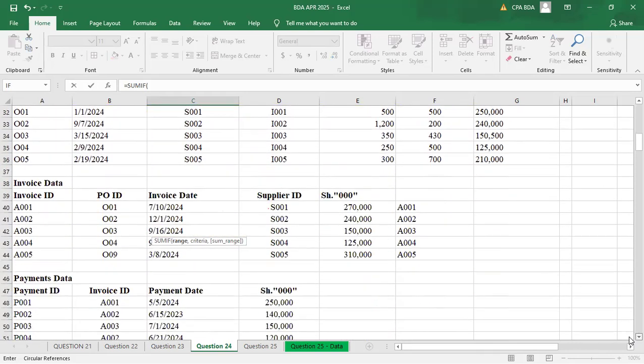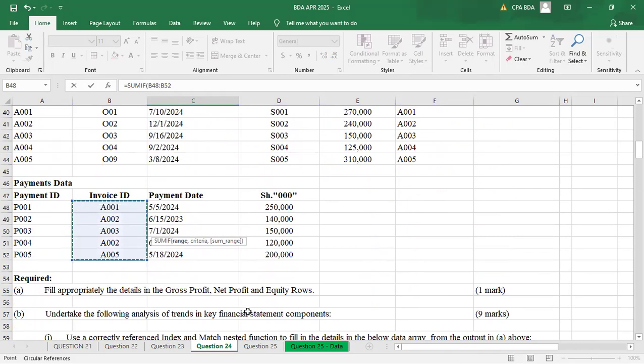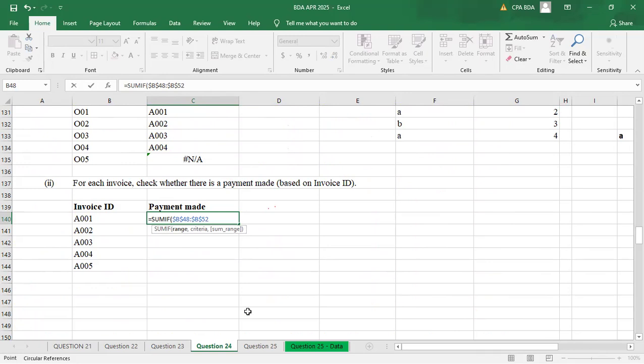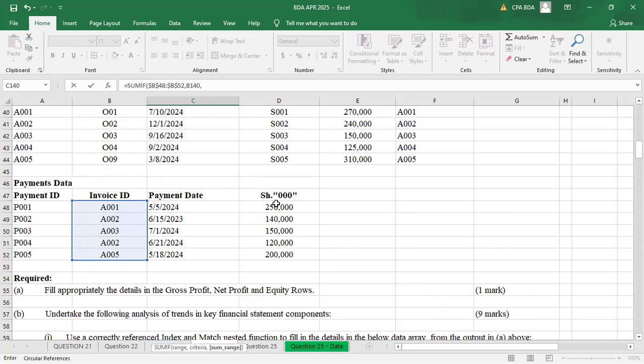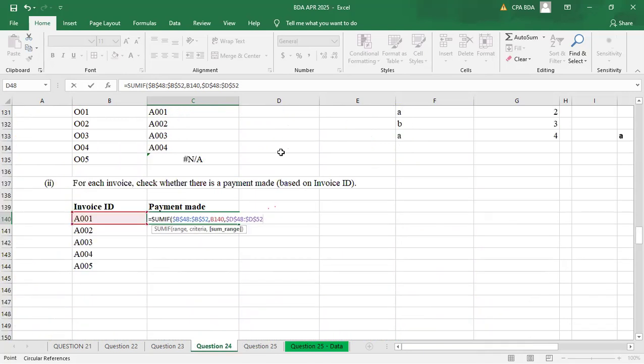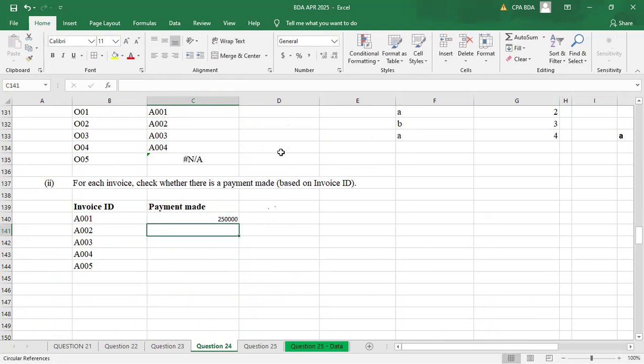So here, where is our payment data? You pick all these invoice IDs on payment data. F4, if you don't want to repeat doing it for each invoice ID. F4, comma, criteria, this first invoice, comma, sum range, the payment amounts, absolute reference also. This one here on payments data. Remember, we are looking for the payment, so you must be on payments data. F4, absolute reference. Then we close our brackets and we hit enter.